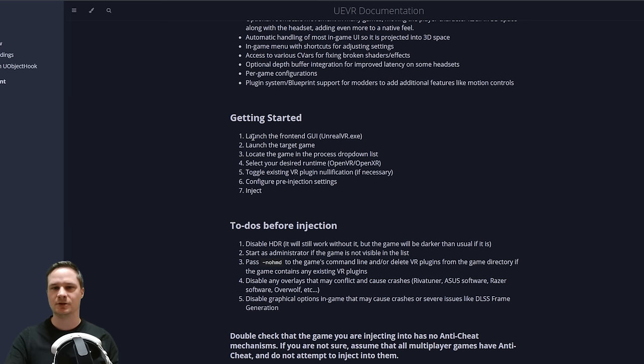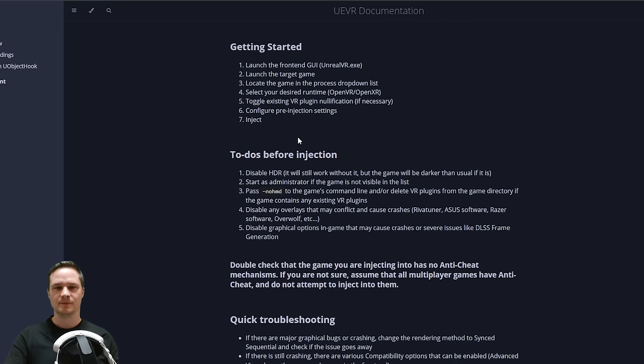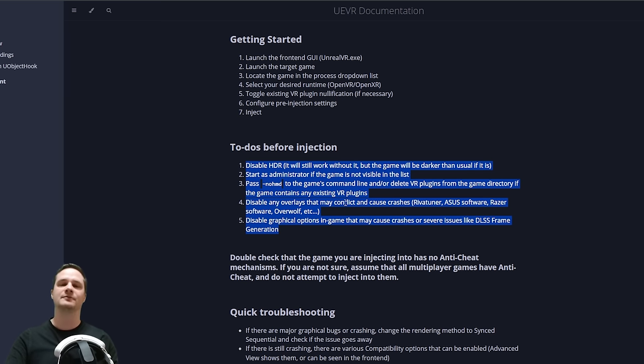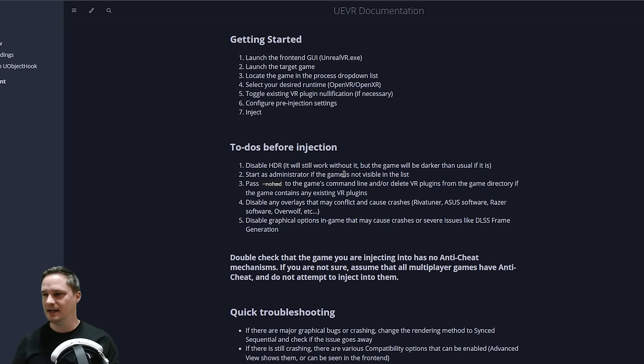There are some steps here that you can follow: start Unreal Engine VR, execute, and stuff. Here are some to-dos before injecting: disable HDR, run as administrator, and so on. But to be honest, I did nothing of that. I just started the execute and everything works. So if you have problems, try some of that. For example, disable HDR, disable active sync, and so on. Disable some graphic options in game, like camera shake and so on.